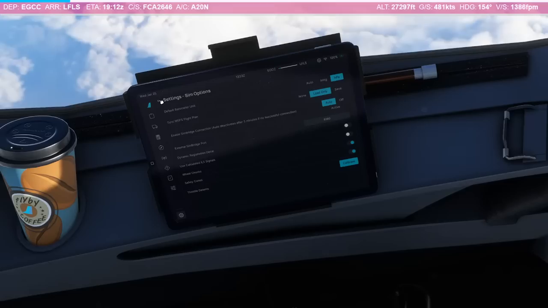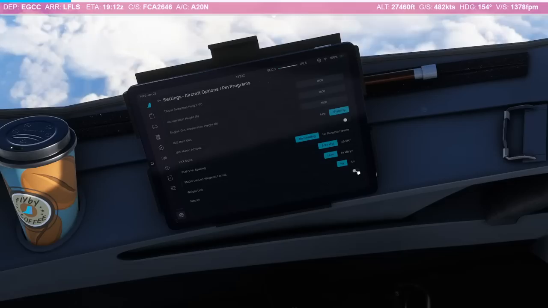Clicking the same thing. So there's a SATCOM. There we go. I won't fiddle with it now. I don't want a SATCOM.